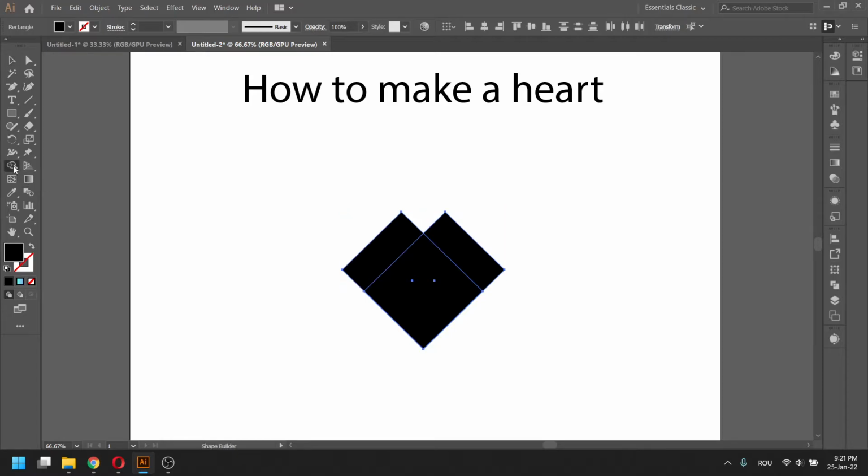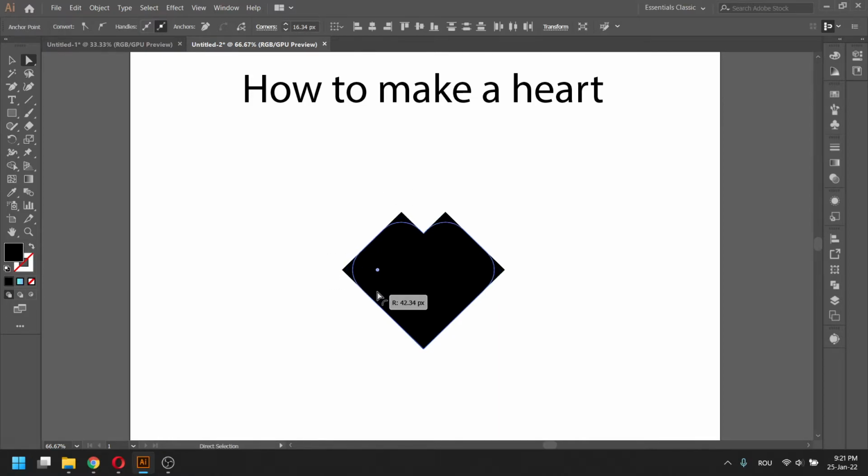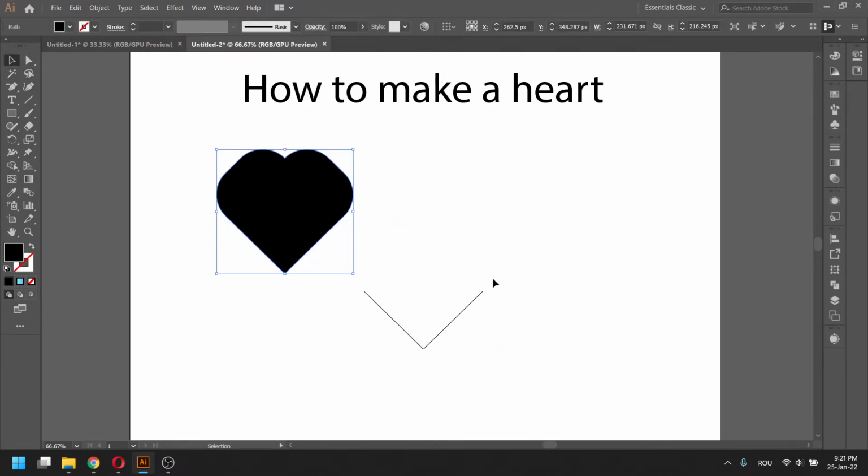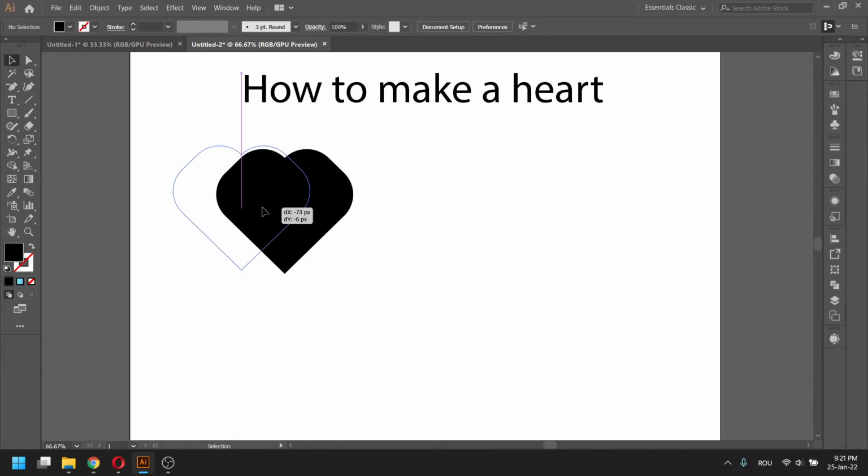With the shape builder tool we make it in this way, we unite it, and now we go on the direct selection tool and we select the corners. While we keep shift, we hold shift on the keyboard, and now we make it in this way. This is an ugly heart, but we can try it again.